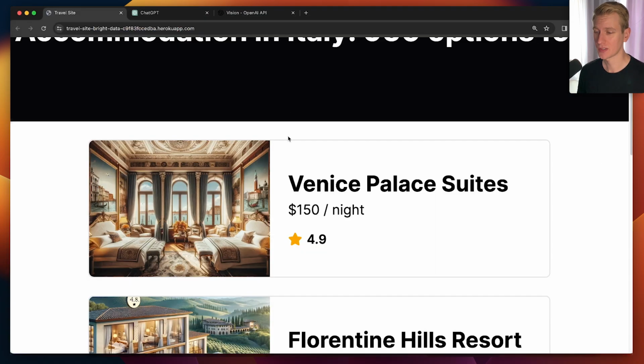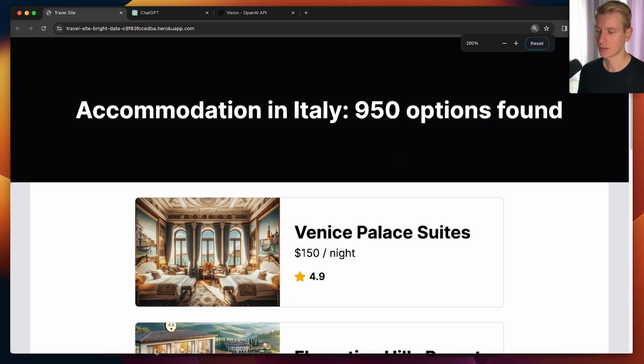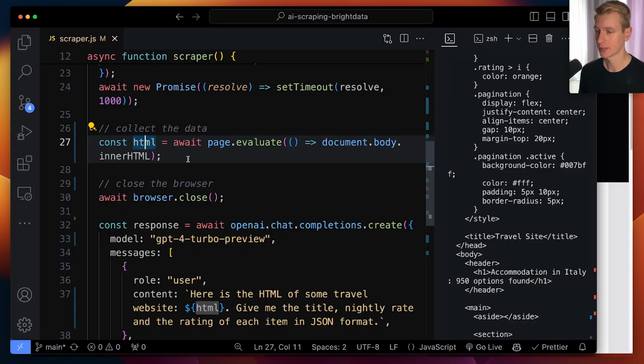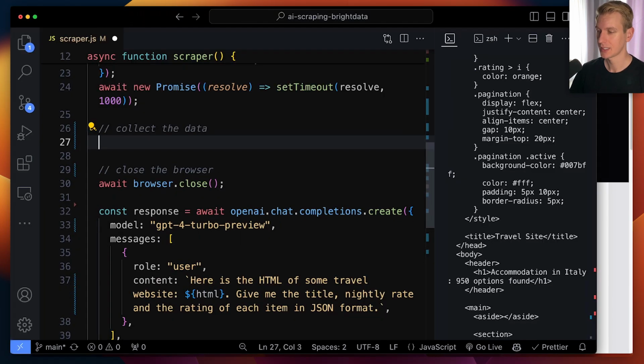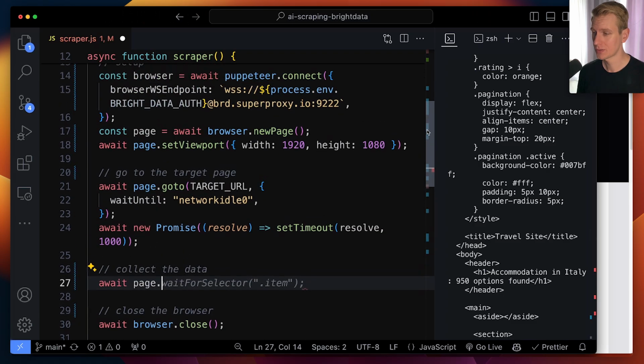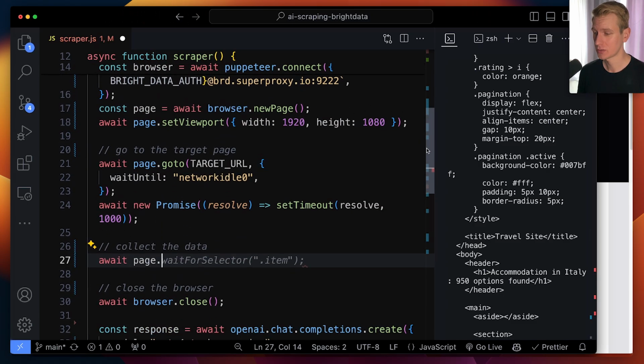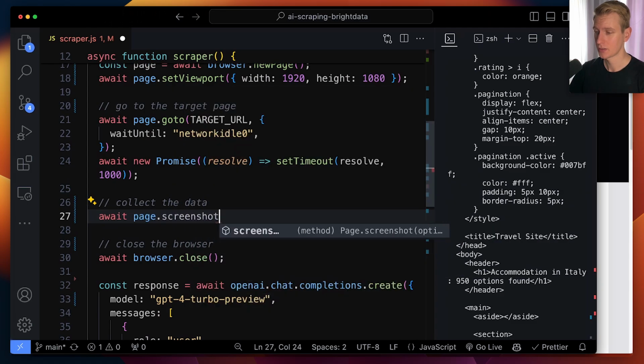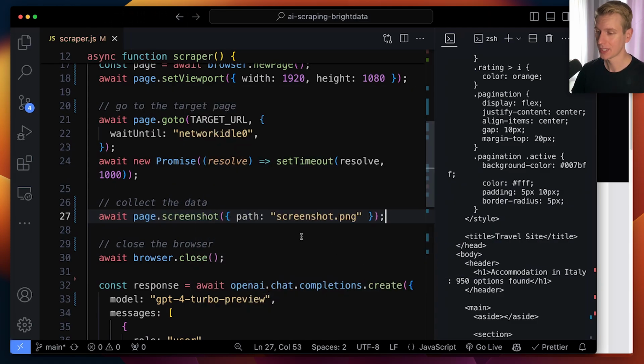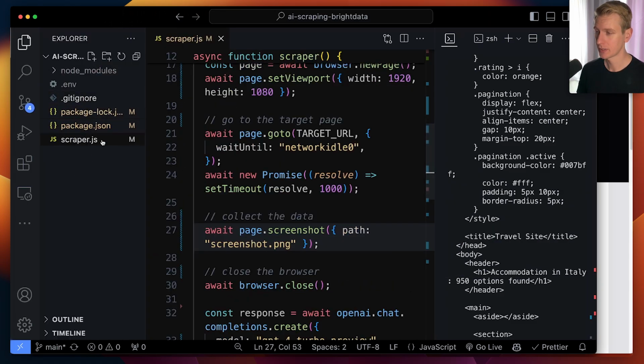Now what we want to do is we want to take a screenshot and we want to pass along that screenshot to OpenAI. So I'm going to remove this. We don't want to collect HTML anymore. We want to take a screenshot. Very easy to do. Works with Bright Data's scraping browser here as well, no problem. We can take a screenshot here, and here we can specify the path under which it's going to save it here in my file system.